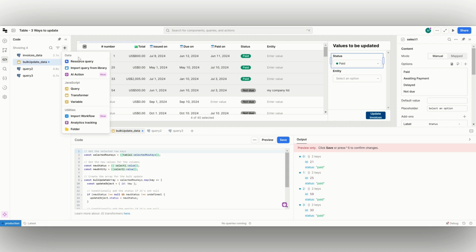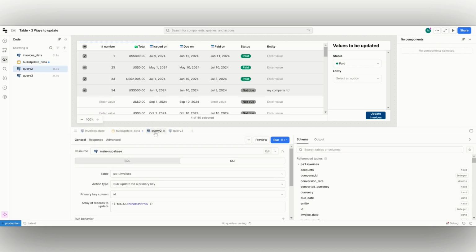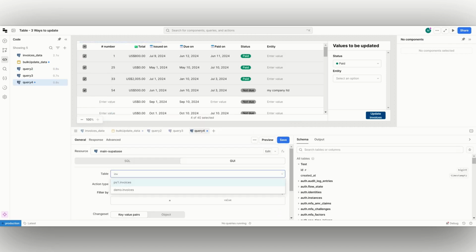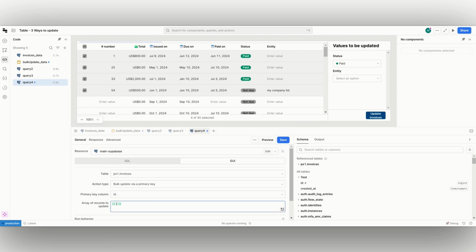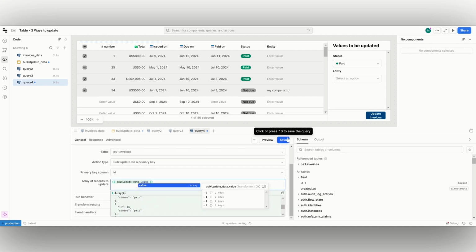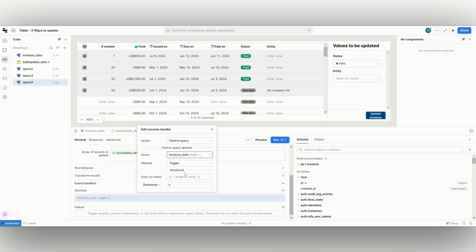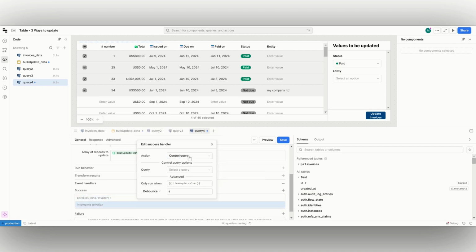So here it goes the same. You create a new query, or actually I could update this query here as well, but I won't do that here. I could do it dynamically so that it checks whether there's more than one row selected, but let's just create another one for this. And it's just exactly the same thing. Invoices, bulk update, ID, and then I will select my bulk update data value, and you'll see the array here. Save. I will put my event handlers to trigger my invoices data, and then another one to my table clear change set. Although actually there's not going to be any change set there, so that's not needed.